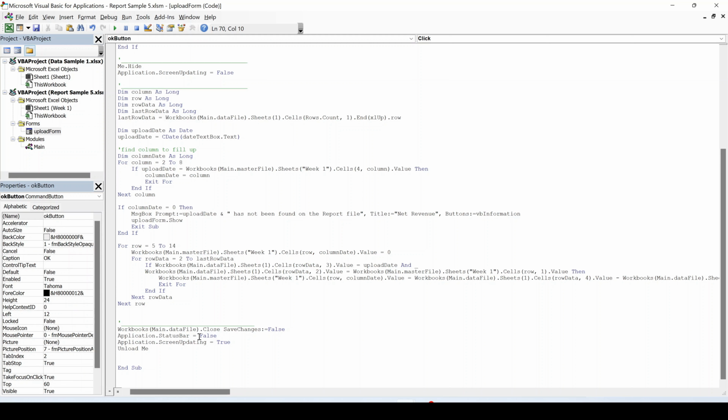okay, we are setting the status bar equal to false. Actually, I never included the code to update the status bar, and I'm going to show it to you in the next video. But let's keep this line of code here, and then for application screen updating, we return it to true just to make sure that once our code execution is done, the screen updates with no issues. And last thing, we want to unload our form because there is no point keeping it in memory once the code is executed. Now it's time to test our code.